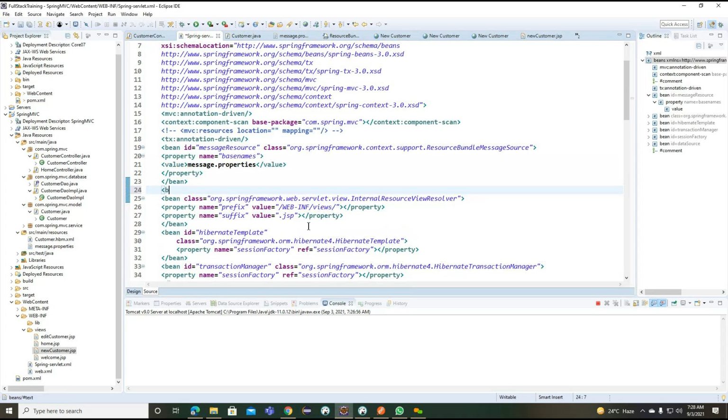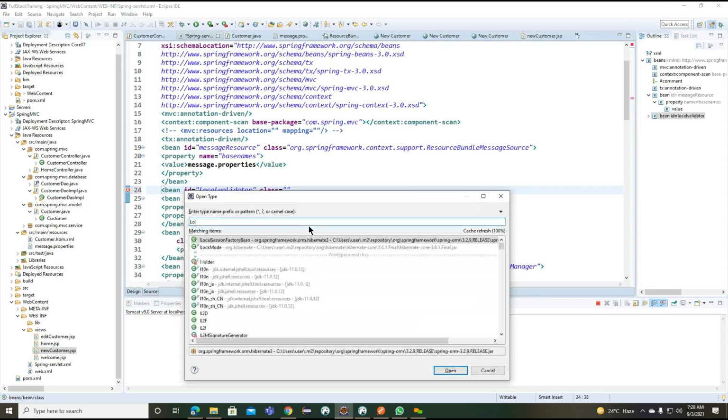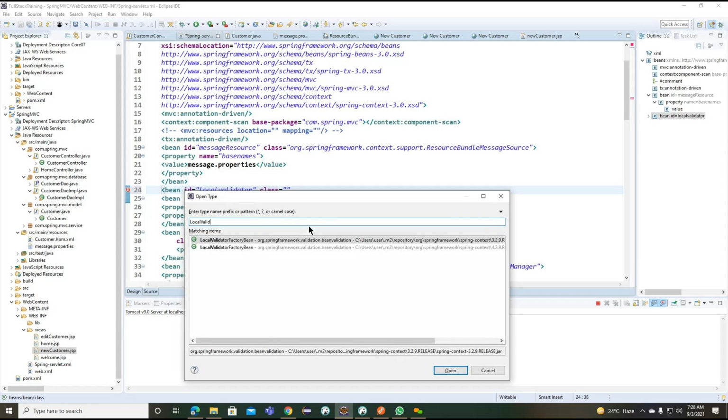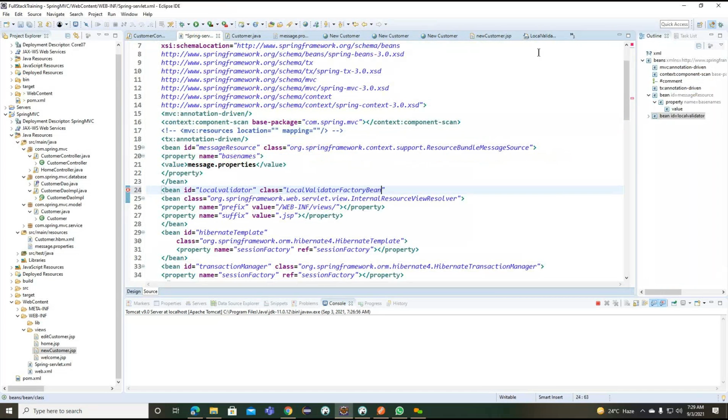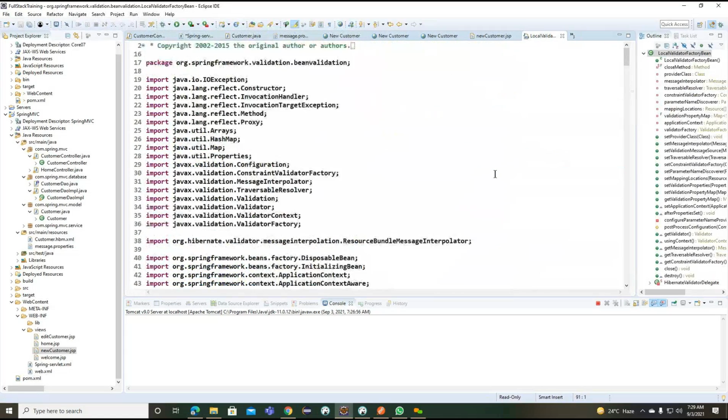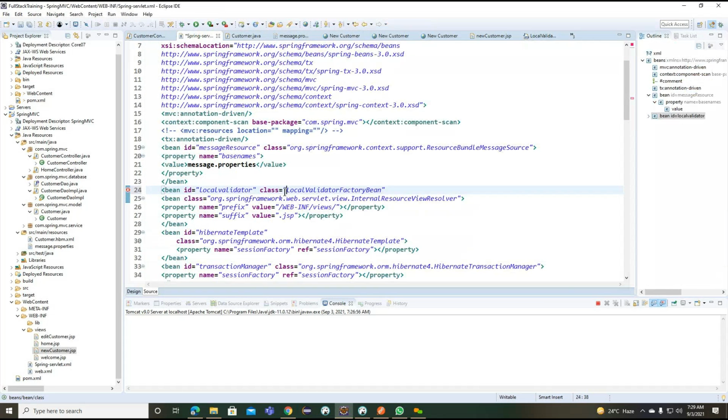So let me add a bean ID, something called local validator. And here we need to work on one more class, that is called LocalValidatorFactoryBean, and we need to work on this particular version 4, which is coming from which package, the bean validation package here.